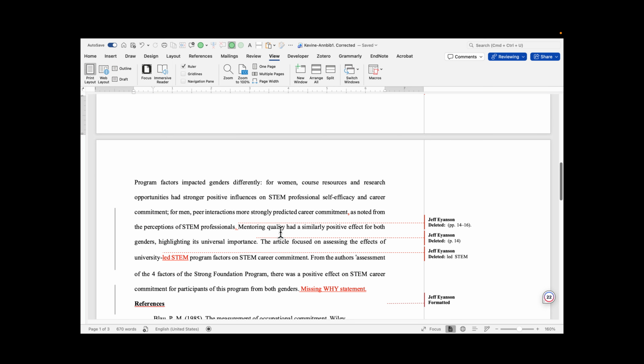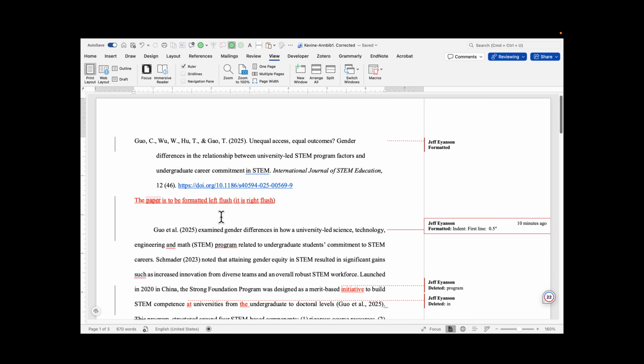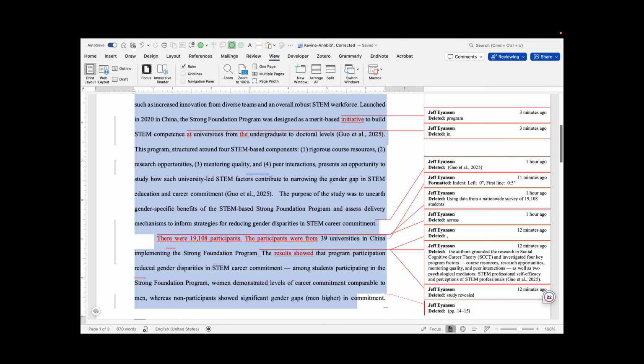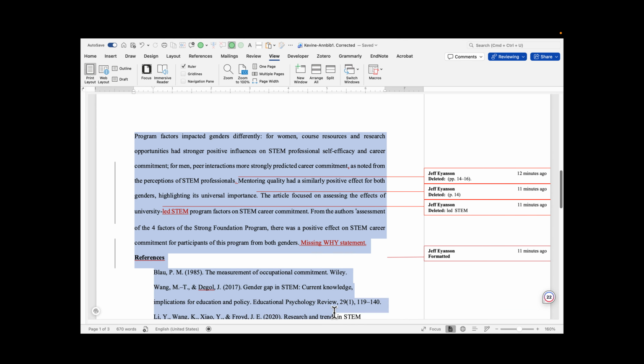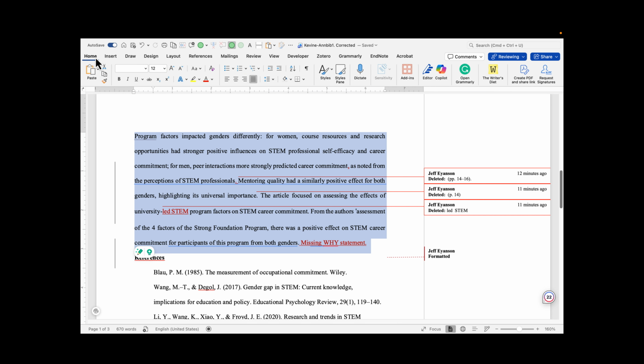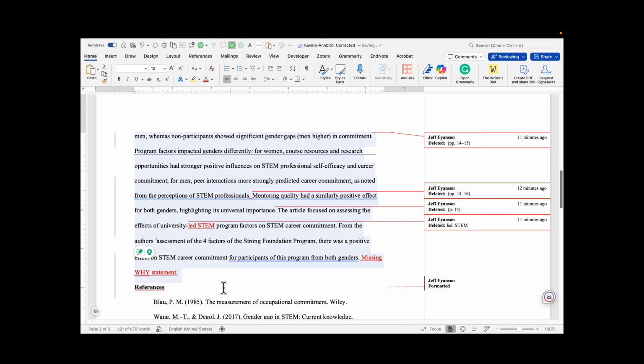Okay? And then the other part of it is that it's formatted. It needs to be formatted left flush. So you highlight everything right here. Okay? And you go to home. And then you see it's over here. It should be over here. So you can see the difference between the two.